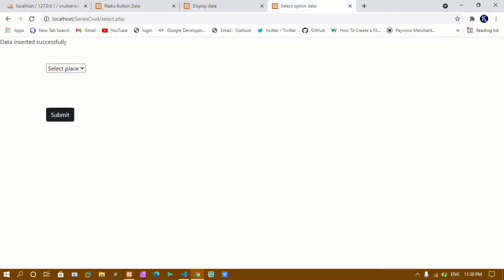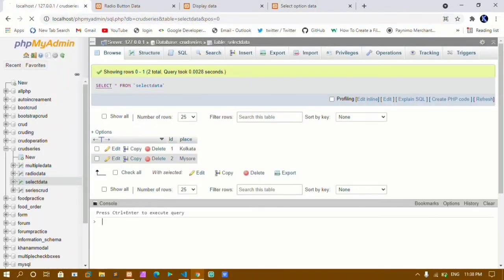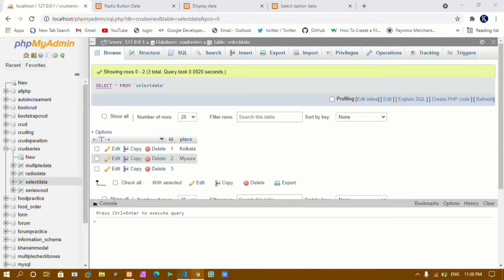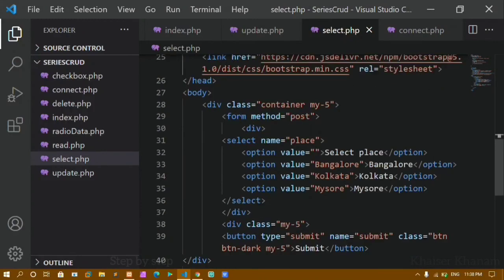If I just select this select place, submit, you can see nothing has been added because inside my value I have not given anything for that. So it's not been added.